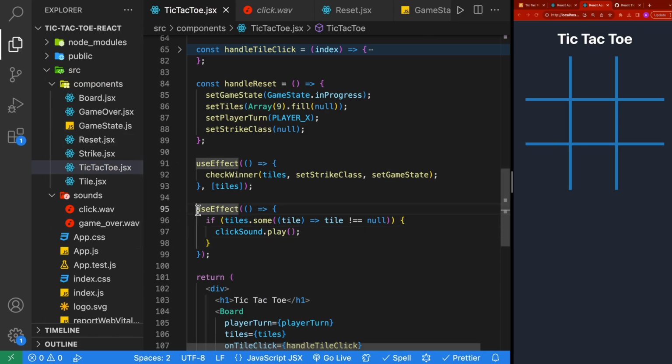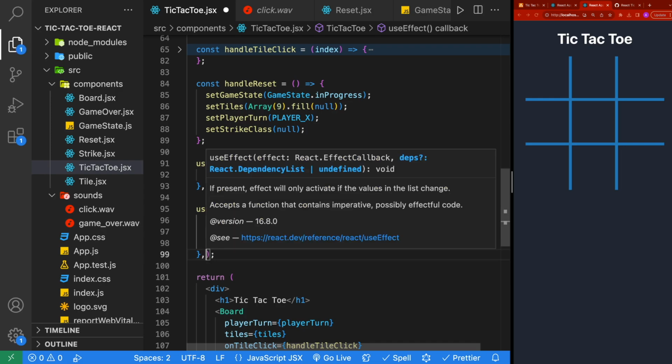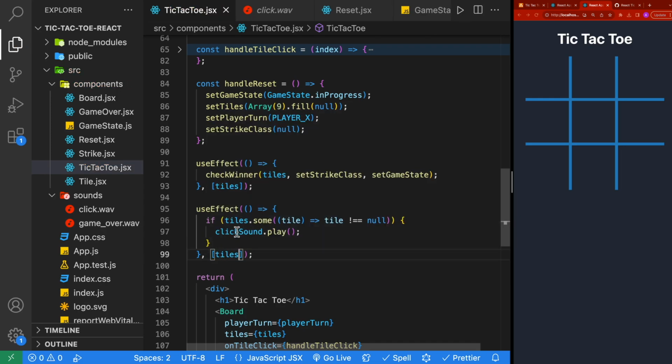And then for this useEffect, we're going to need a dependency, and the dependency that we're going to have is on our tiles. So technically, you could possibly move this code over here, but it just looks a little bit cleaner in its own useEffect. Let's go ahead and try that out. Every time I click on a tile, you're going to hear a click sound.